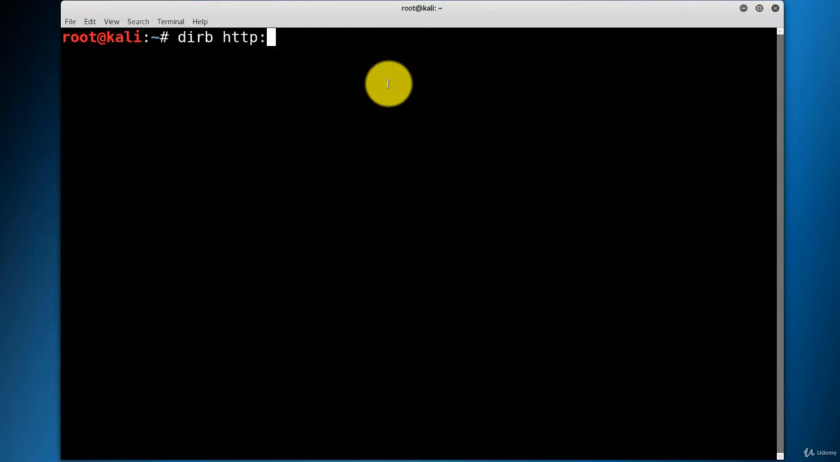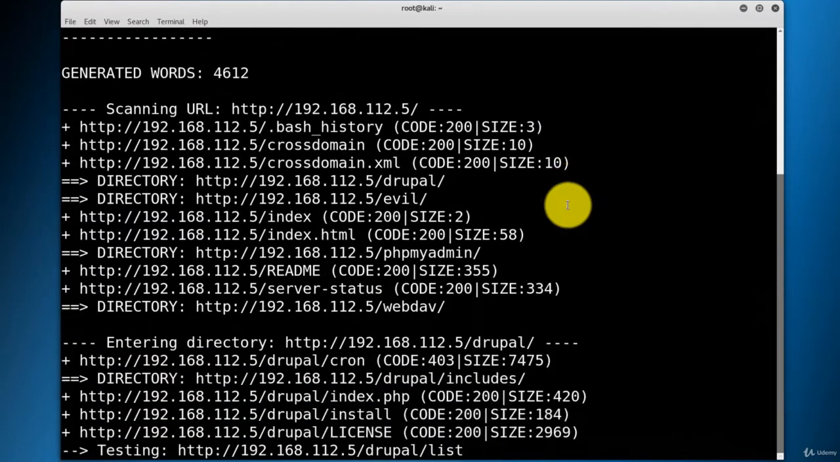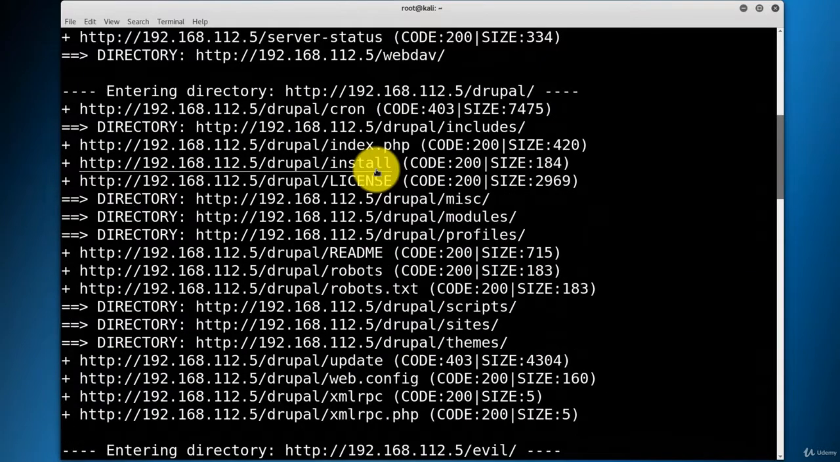dirb, IP address of VBox, -f. We see here we have direct access to many folders and files that should be restricted to authorized and authenticated individuals. Instead, they're available publicly to anybody that has access to the web server.